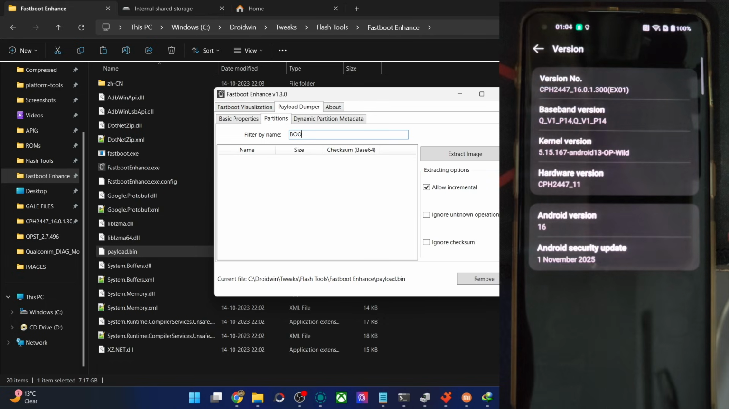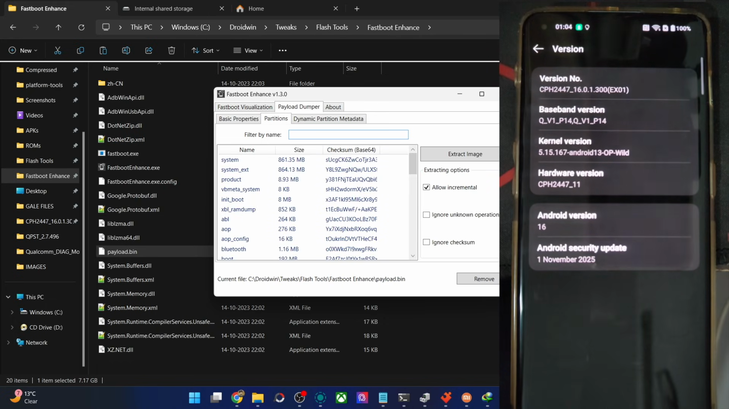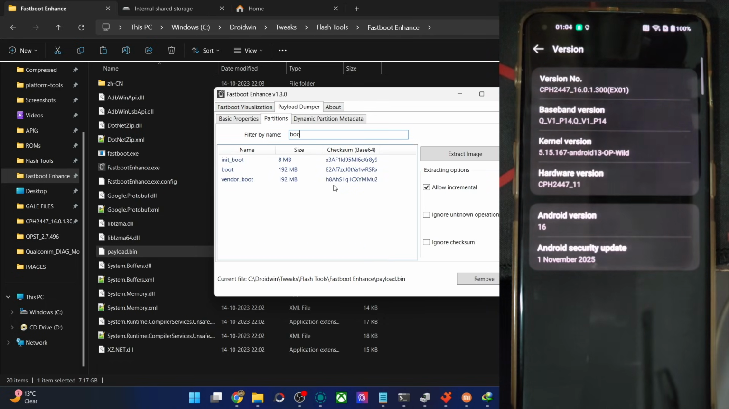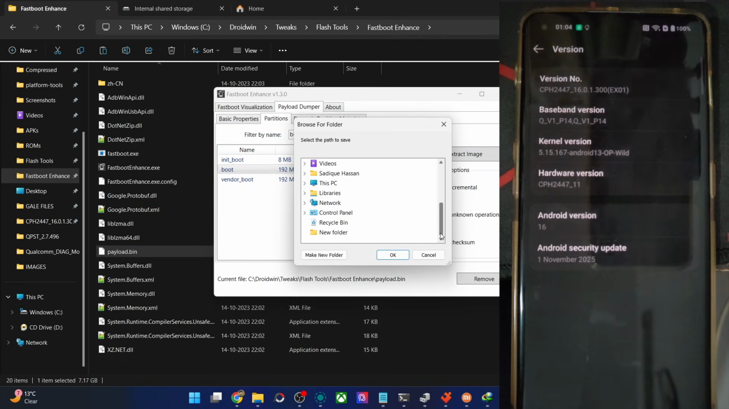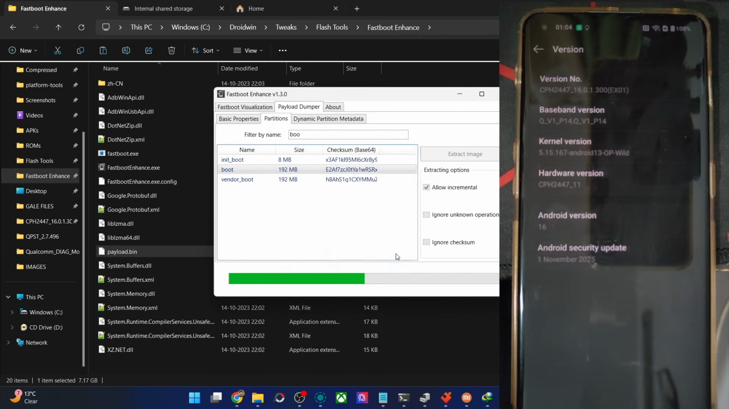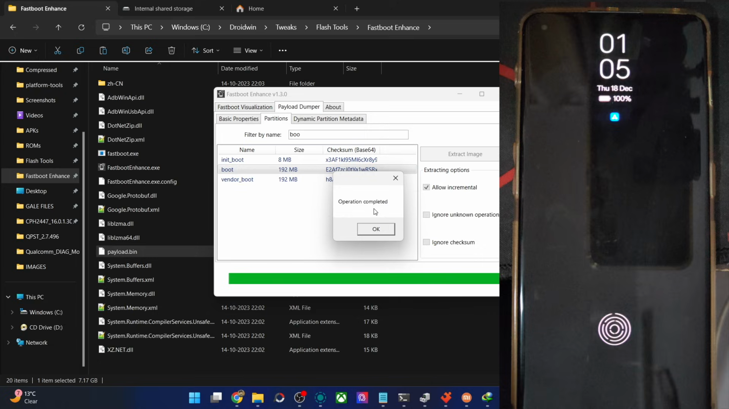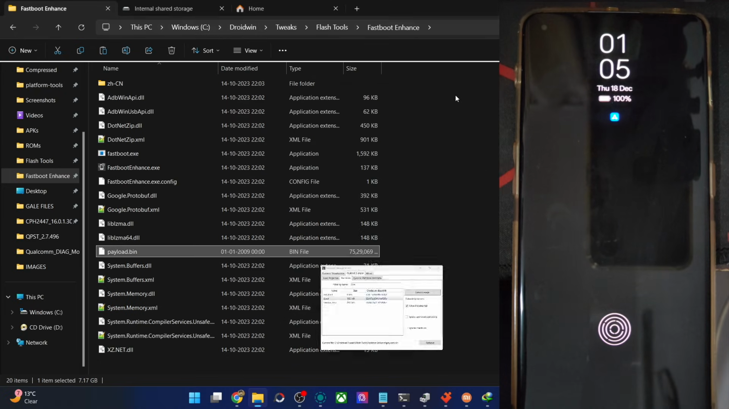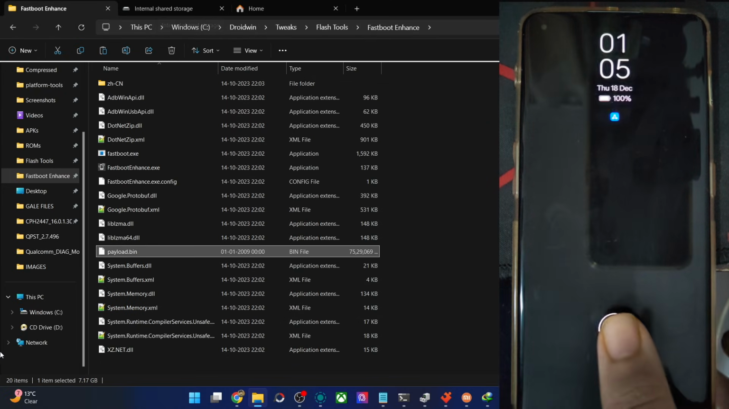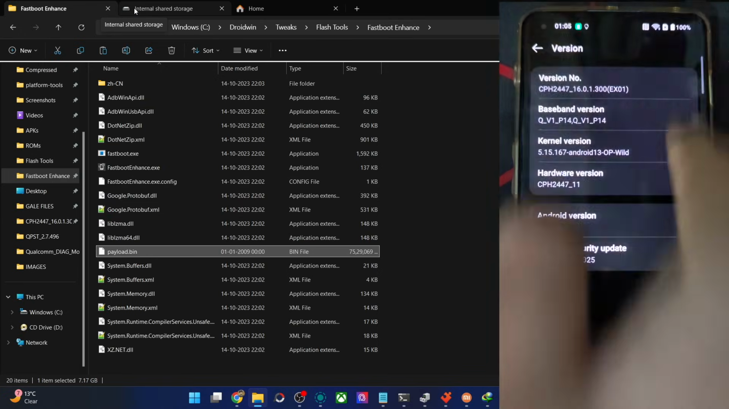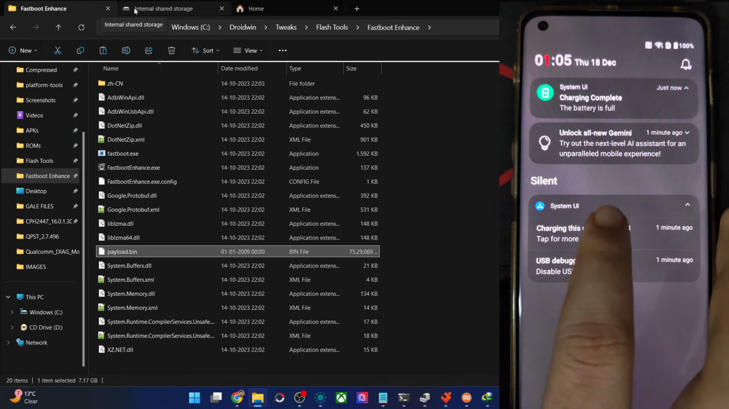Boot.img. Okay, you have to turn caps off. Choose it. Allow incremental, extract image. Choose the location. Let's say desktop, new folder. Click on OK. It will now do the extraction in a few seconds. That is complete as well. So just wait. Click on OK. And now you may transfer the file onto your phone, the stock boot.img file, which is quite obvious.